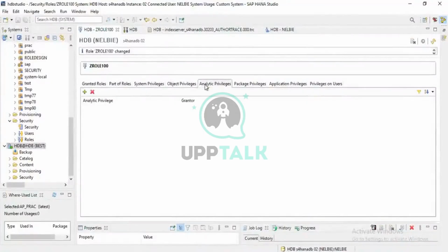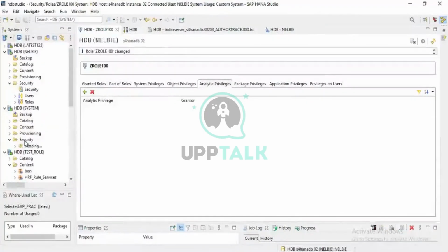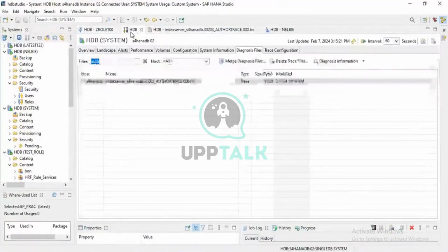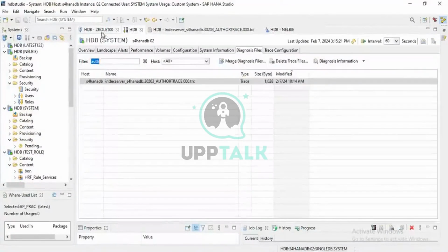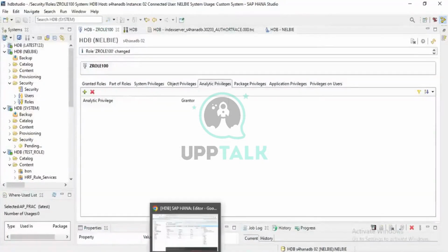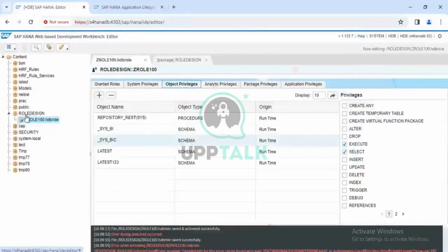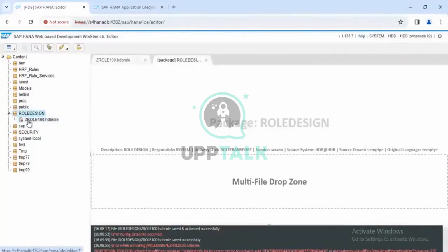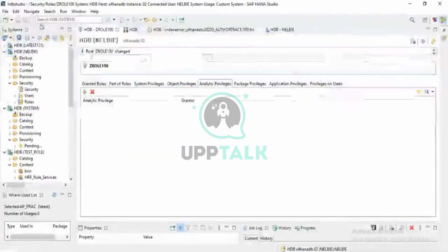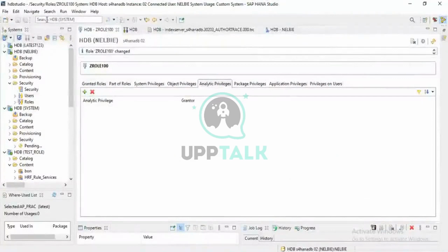Now I've created this role. So here we have to discuss a concept before transporting the roles. The role is created under a package called role design. So you cannot directly transport a package. You have to use the concept called, I'll show you.